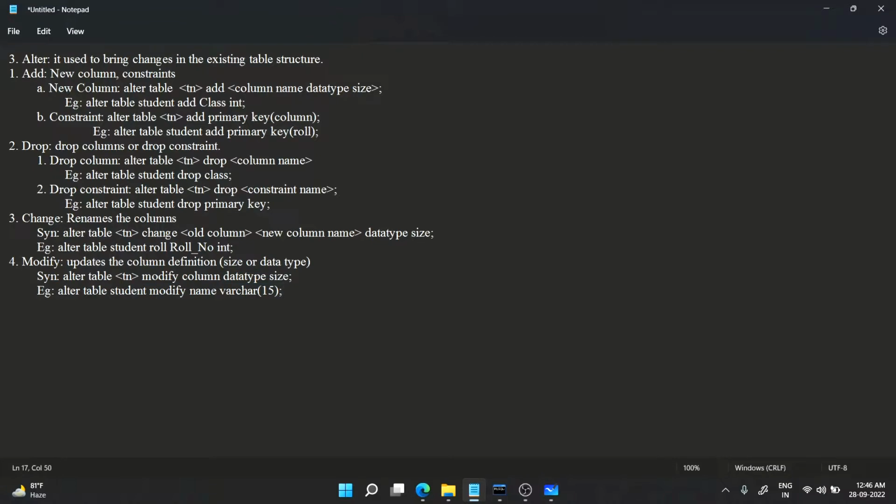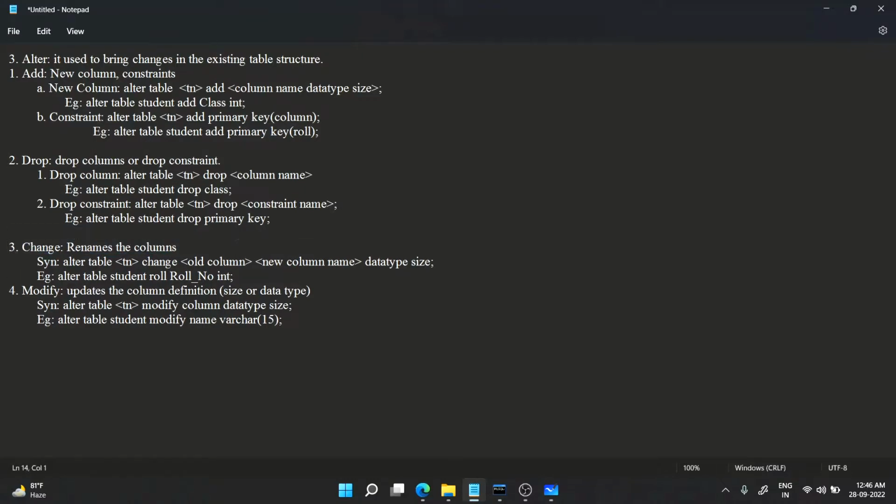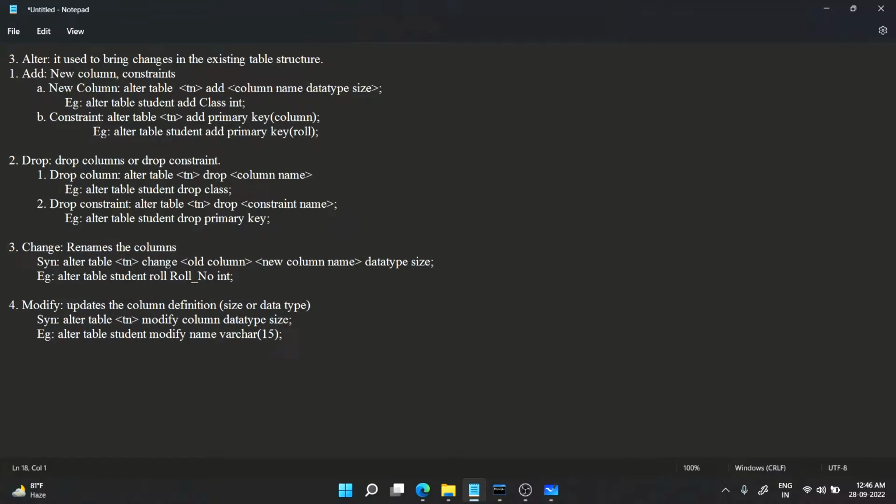So far under alter we have seen add. We can add new columns and constraints, drop columns, drop the constraint also, rename columns, and modify the column definitions. Is that clear, everyone?